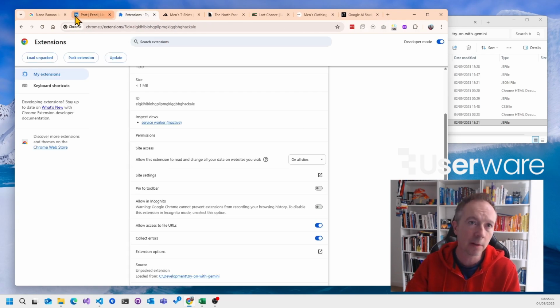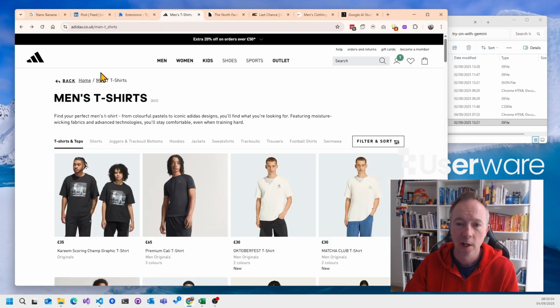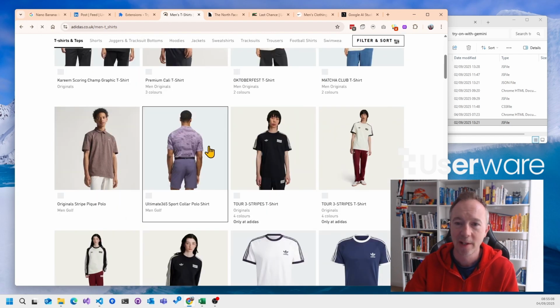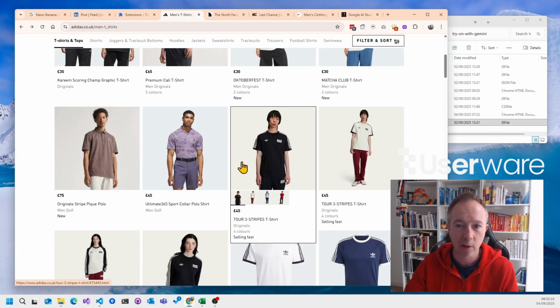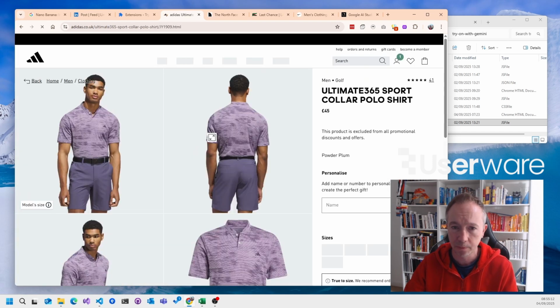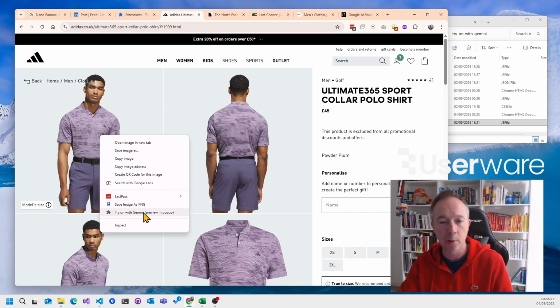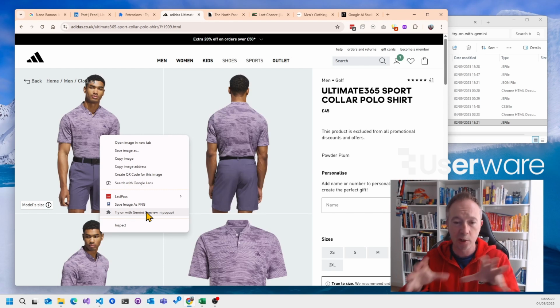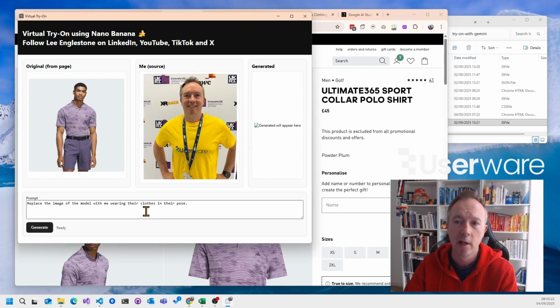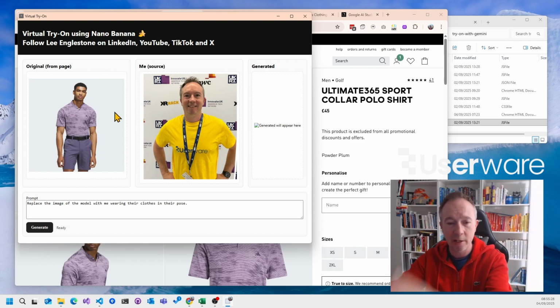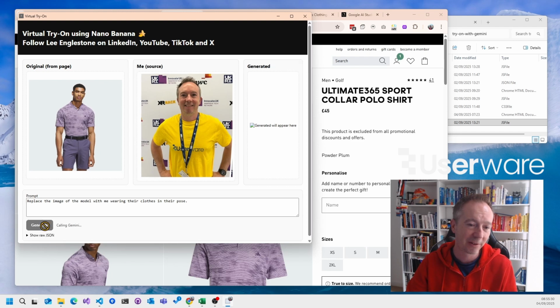Now let's go find an image. It always helps if I refresh the page, I find, I don't know why. I'm going to find some clothes that I want to see what it looks like me wearing. That one will do. I'll then right click that image and you'll see I get this option now that says try on with Gemini, preview in pop-up. My Chrome extension has put that there. I click that, it will have this pop-up, and I'm going to combine those clothes onto my picture and see the result, and hopefully, fingers crossed, this will work.